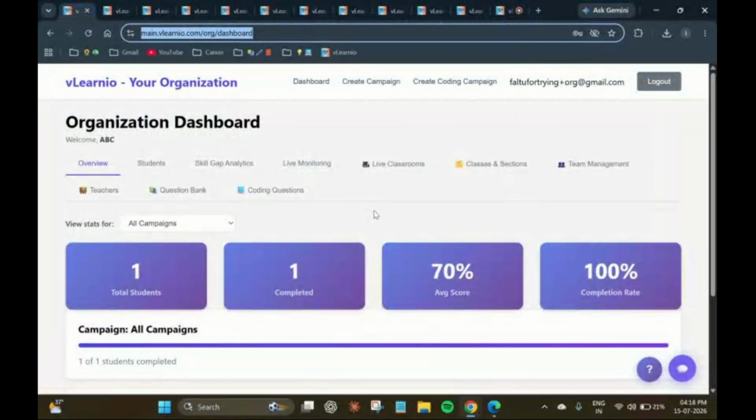Hi, and welcome to this in depth walkthrough of VLearnio. I'm going to log in as an administrator first and show you everything an organization staff and instructors can do. And then I'll switch over and show you the exact same platform from a learner's point of view.